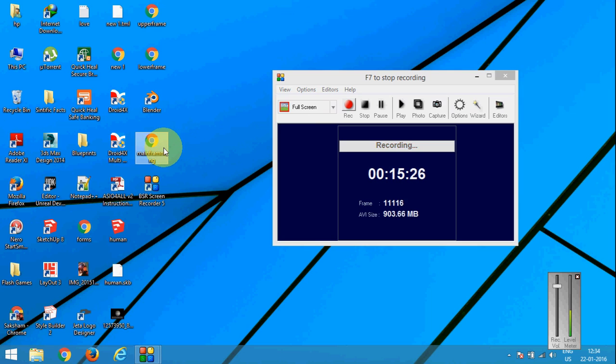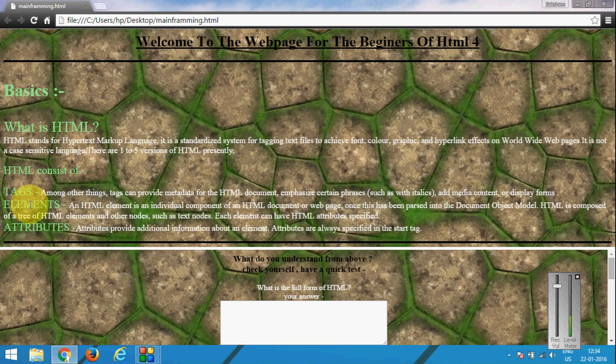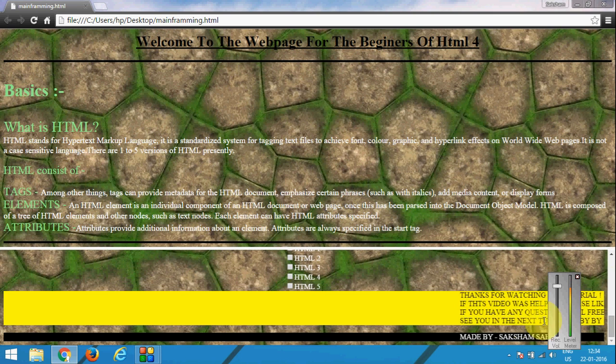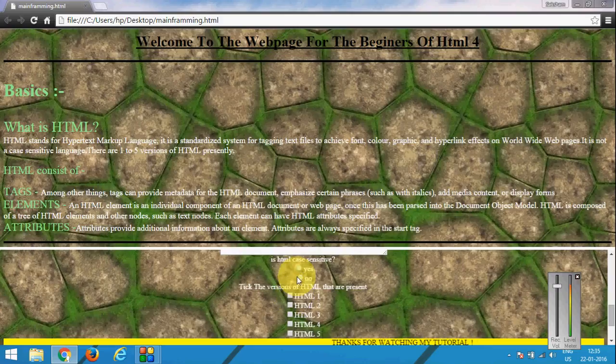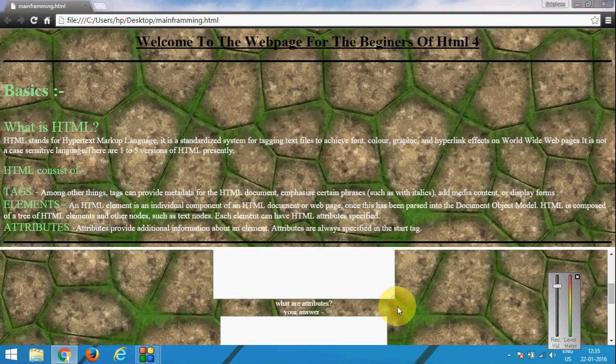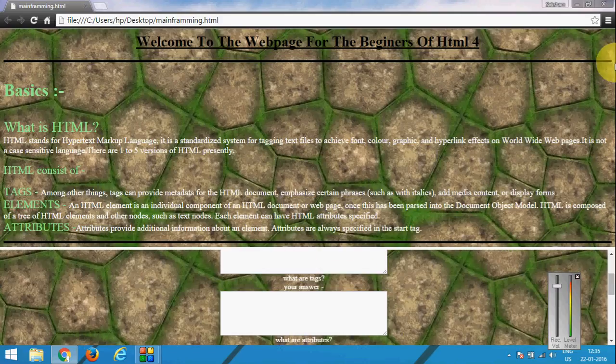And our main file would appear something like this, and it has a scroll bar, some marquee text, some checkboxes, some radio buttons, some text boxes which are resizable also, and everything.